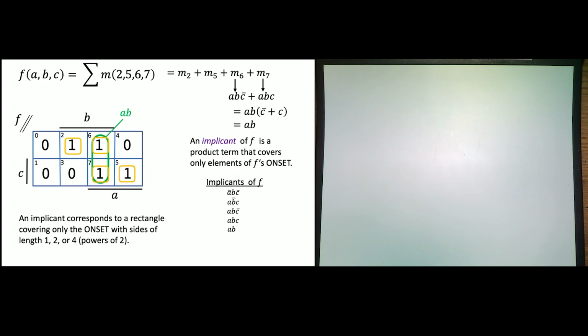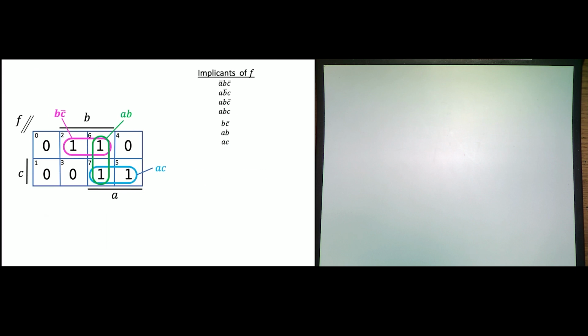Are there any other rectangles here that I could draw? Yeah? BC naught? Okay, it's there. So these two are next to each other, and this is a nice 2 by 1. And this one is BC naught. That's the product term I get when I combine these two minterms. And then I also have AC. If I combine these two minterms, I get AC. So these are all implicants. They're all rectangles where my function is 1.